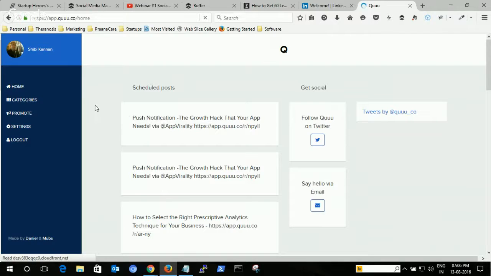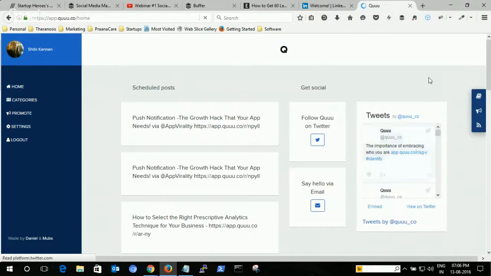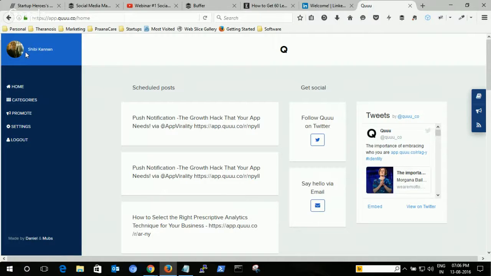Okay, so now this is the dashboard of Q. I think I logged in a long time ago, but it has captured all my ID and everything. So I think it's already pre-configured because I don't even remember when was the last time I logged into Q. I always log into Buffer at least once a week.